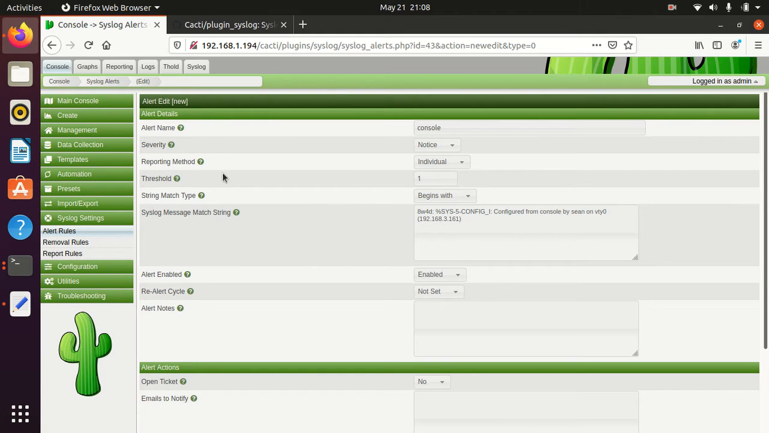How many times should this happen before generating that notice? Let's just say 1. Now, how do we want to match this string? Let's just say contains. You'll notice that with device-specific software, especially Cisco, certain events are prefixed with a specific message. So SYS-CONFIG will normally show up any time someone enters the console. So all I really have to match for is the SYS-CONFIG event.